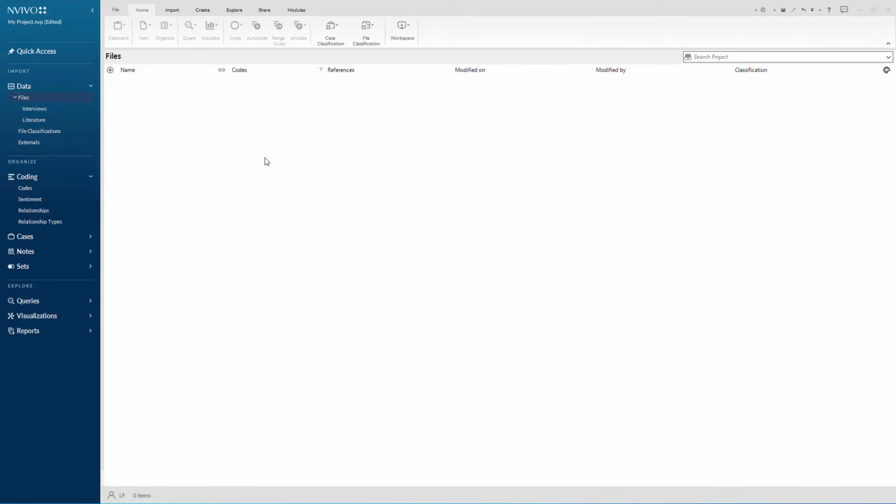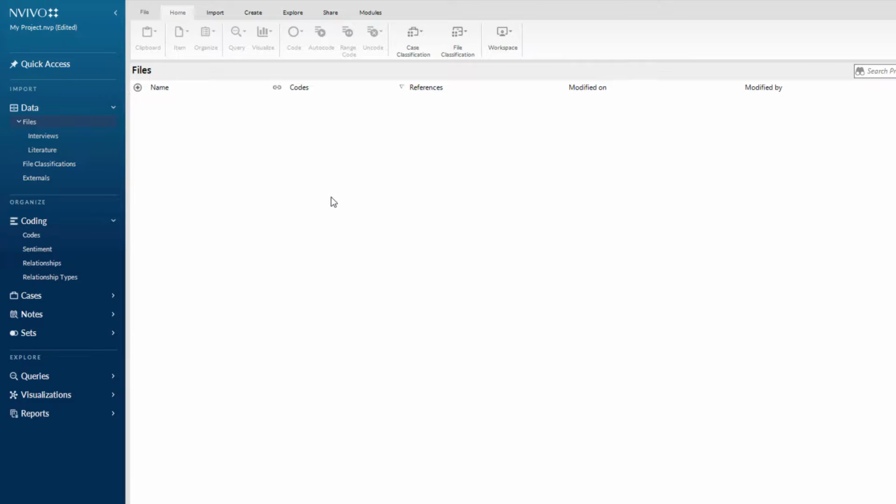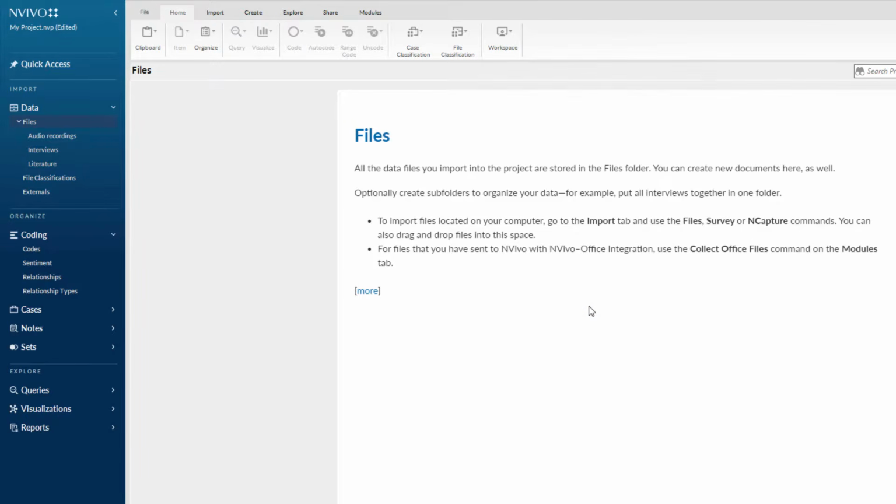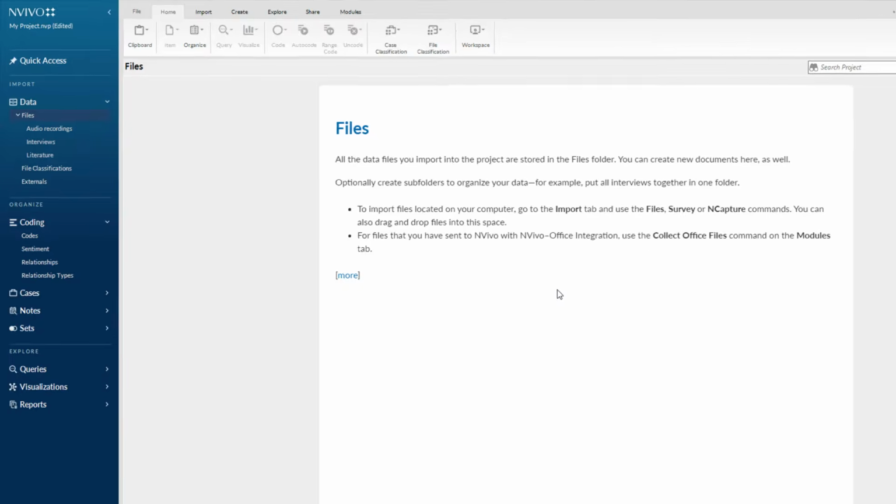This video will show you how to import files into NVivo. First, you would set up folders under the Data area in Navigation View. We typically recommend that you create folders for different data types. In this example, we have folders for interviews, literature, and audio recordings.